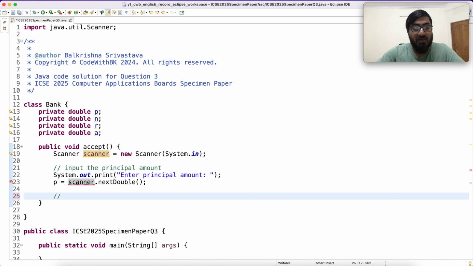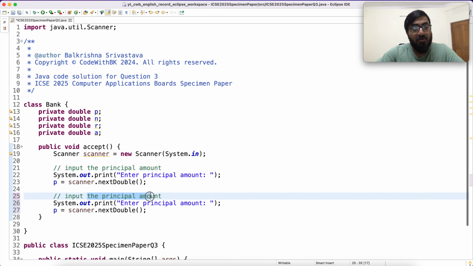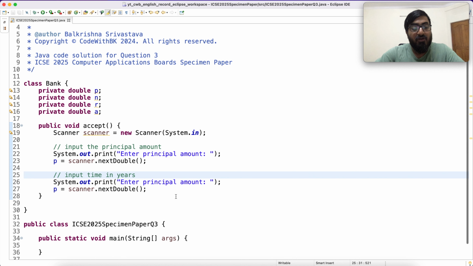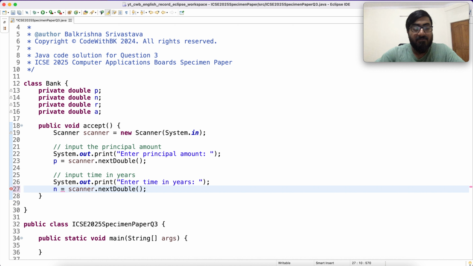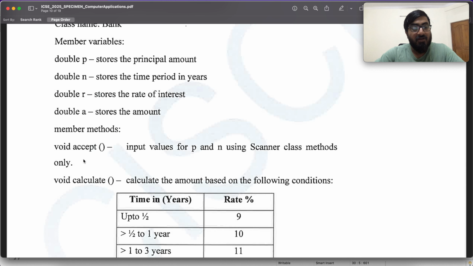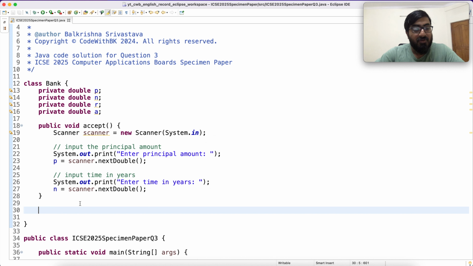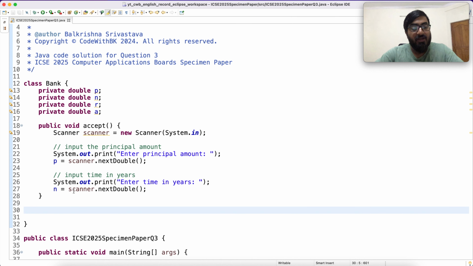Similarly we read the time. Instead of principal amount we say input time in years, which is also going to be a double value, and I'll store the time in N. These are the two inputs that you need to accept in your accept method. Then you have to write the method calculate, so public void calculate.